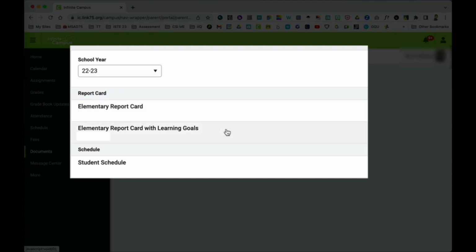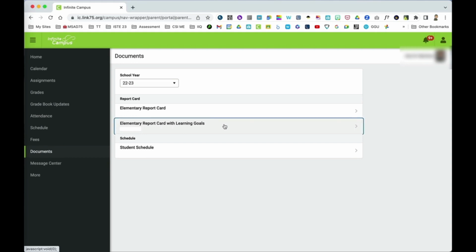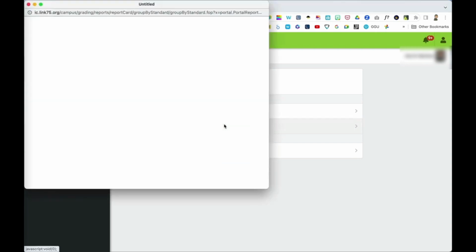But if I want to get into the nitty-gritty of things and see how each learning goal within a subject area was scored, then I would click on Elementary Report Card with Learning Goals, which will give me a much more detailed amount of information. I'm going to simply click on that line, and the report card is going to open up in a new window here.